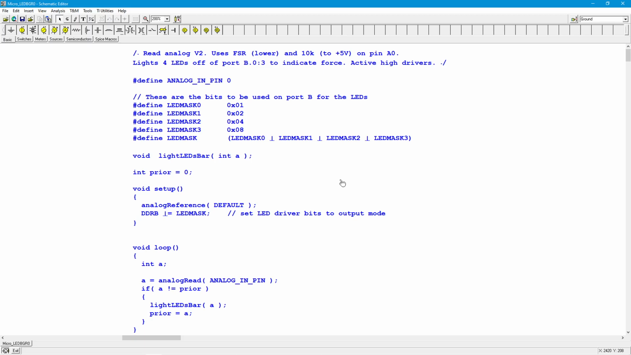But in any case, let's follow through and see what this is going to do. This is the bar mode, right? Using, like I said, 4 bits of port B. All right. So in our setup, we simply set up the ADC part and the output. So we set the analog reference to the default, and then I set the driver bits for the output mode, right? I've got one LED mask 0, 1, 2, 3, one for each of the outputs, right? 1, 2, 4 in hex.